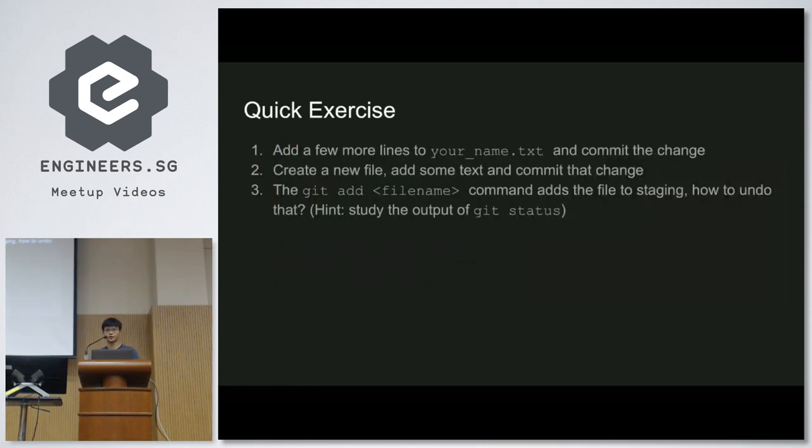All right, let's have a quick exercise to ensure that everyone's on the same page. First, add some lines to the text that you previously created and commit that change. Second, create a whole new file, add some text and commit that change. Once you've done the first two points, you now have three commits: the first one being the one we created just now, the second being item one, and the last one being item two.